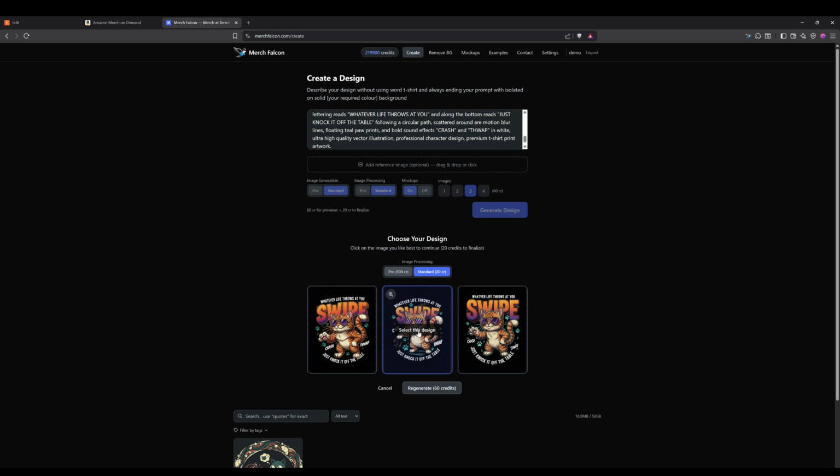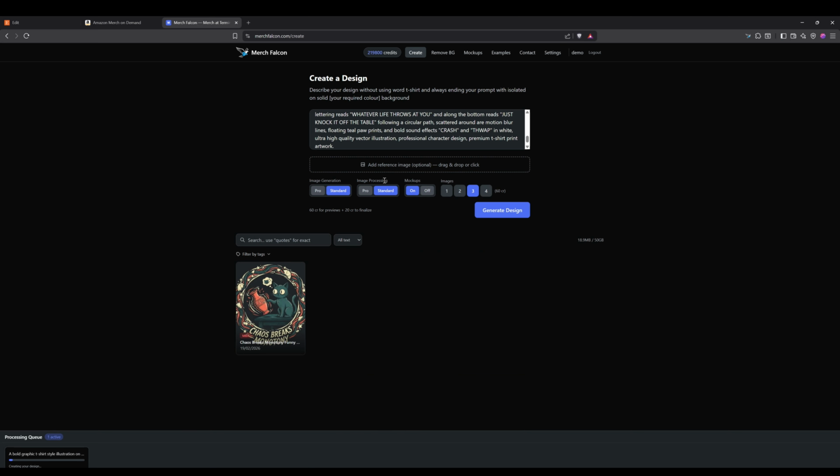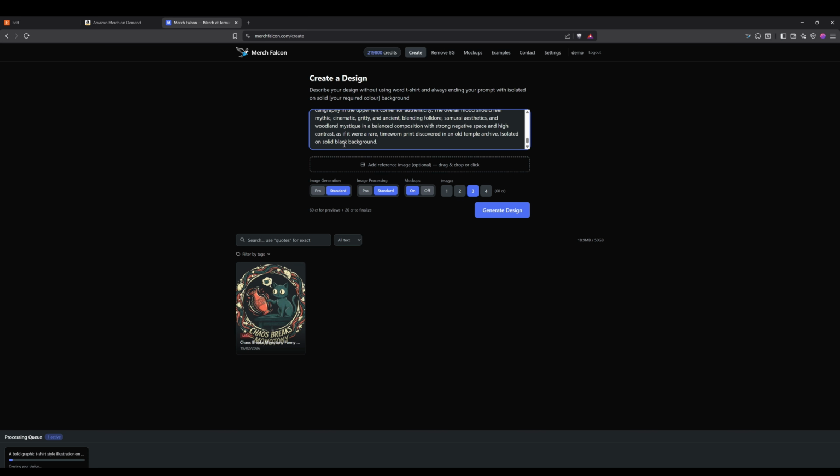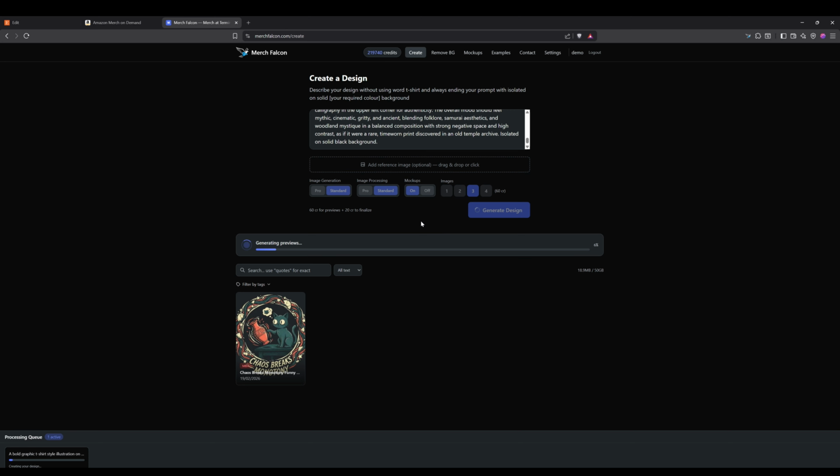I think I like this one best. This looks like a complex background removal, so I'll select Pro Image Processing. While the image is processing in the queue at the bottom of the page, I'll paste my second prompt. Let's generate a few more variations. You can choose between 1 and 4. I usually go for 2.